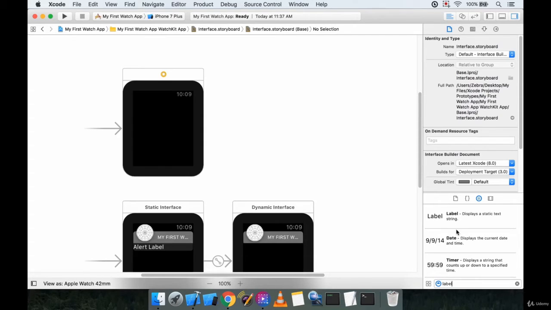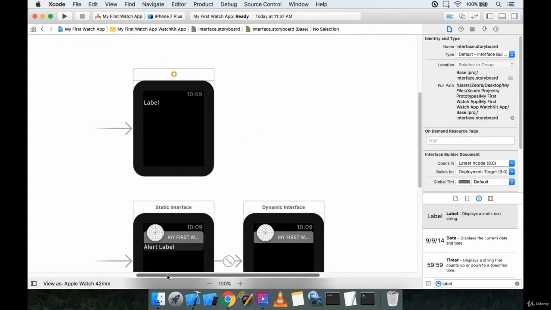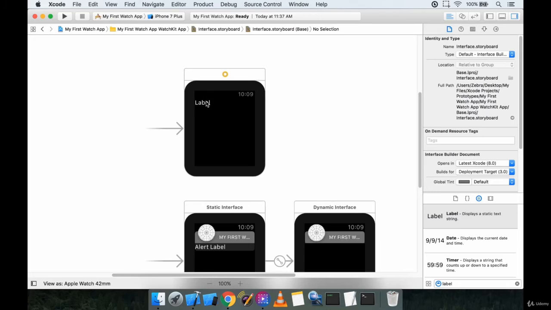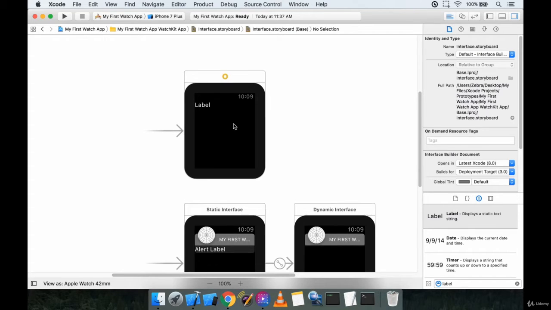Okay, and it goes through and it searches, hey, I found these things that could possibly be labels. And what you need to do, well, you can actually just grab it. So I'm just holding down the left click on the mouse and I'm just going to drag and drop it into the WatchOS app over here. And hey, now I have a label on my app here. So that's pretty neat.